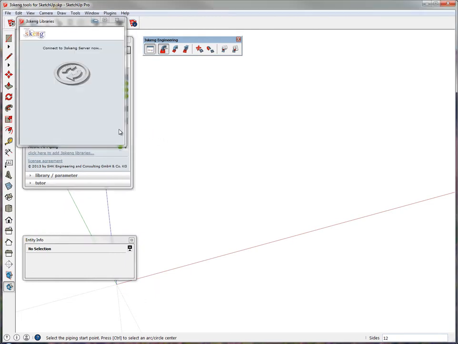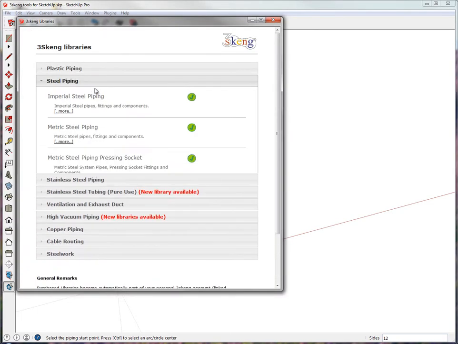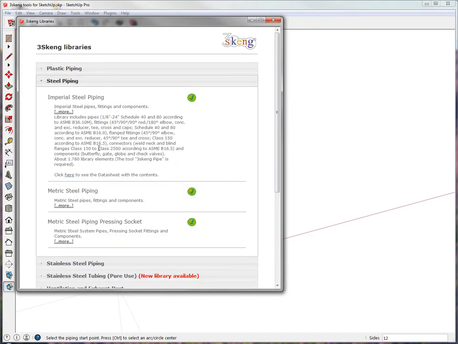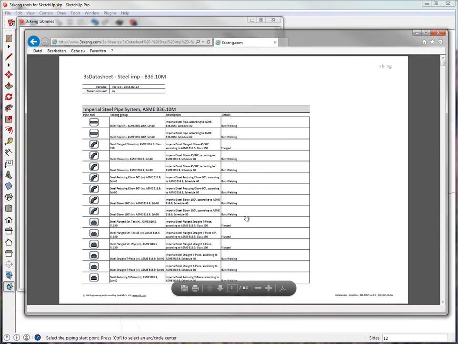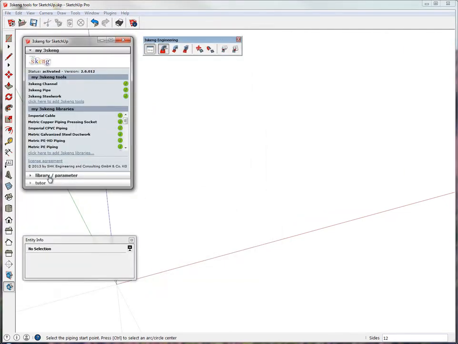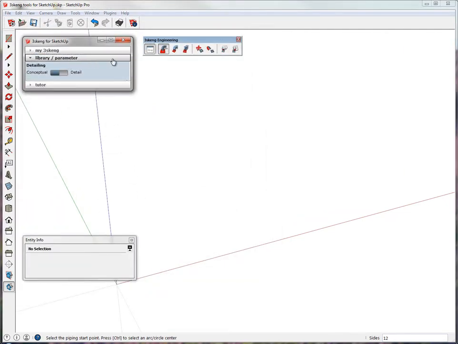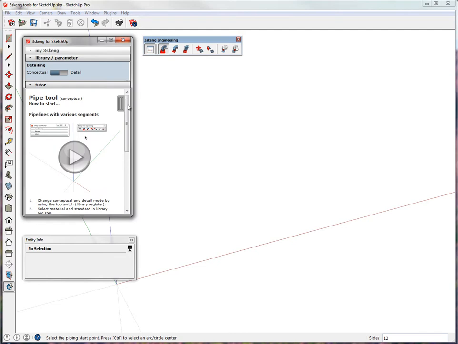Click here, you have access to libraries. You can browse through what's available and even get a data sheet of the content of the libraries. The library window is only active when functions are available, or parameters in this case. The tutor window is context sensitive, meaning whenever you activate a tool or function, the tutor is shown that is needed at that exact moment.